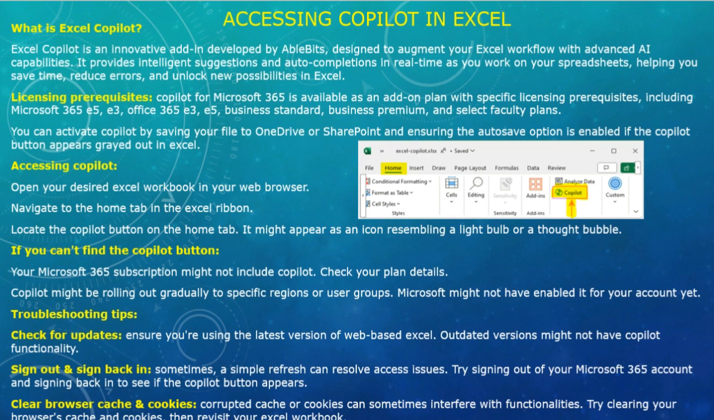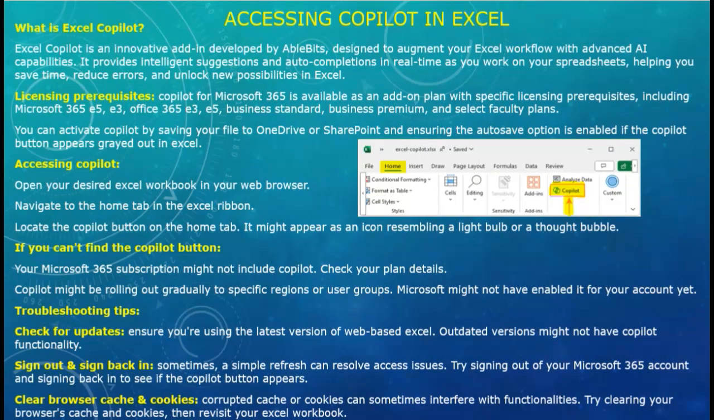Licensing Prerequisites. Copilot for Microsoft 365 is available as an add-on plan with specific licensing prerequisites, including Microsoft 365 E5, E3, Office 365 E3, E5, Business Standard, Business Premium, and select faculty plans. You can activate Copilot by saving your file to OneDrive or SharePoint and ensuring the autosave option is enabled if the Copilot button appears grayed out in Excel.